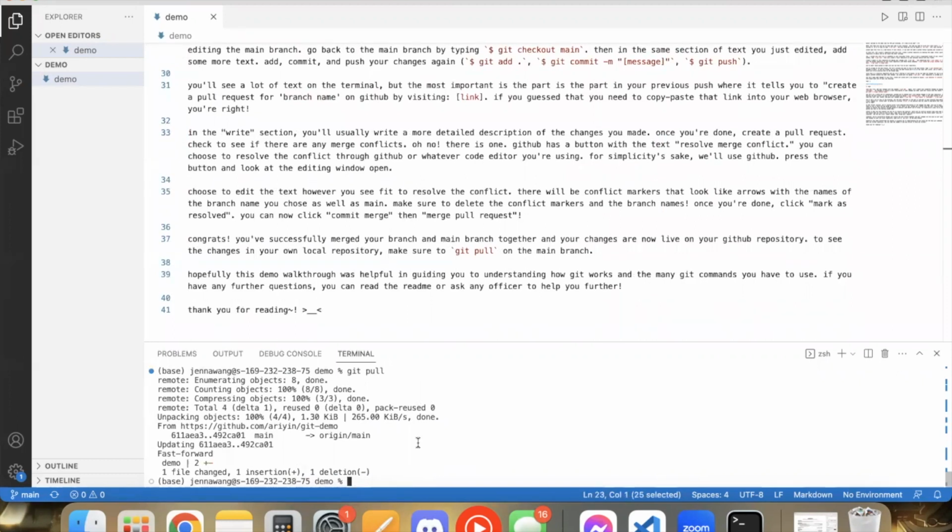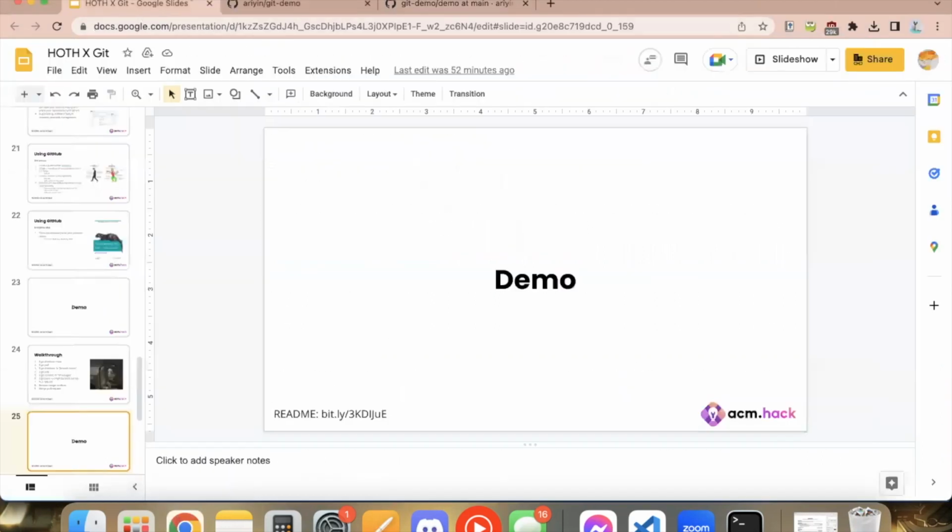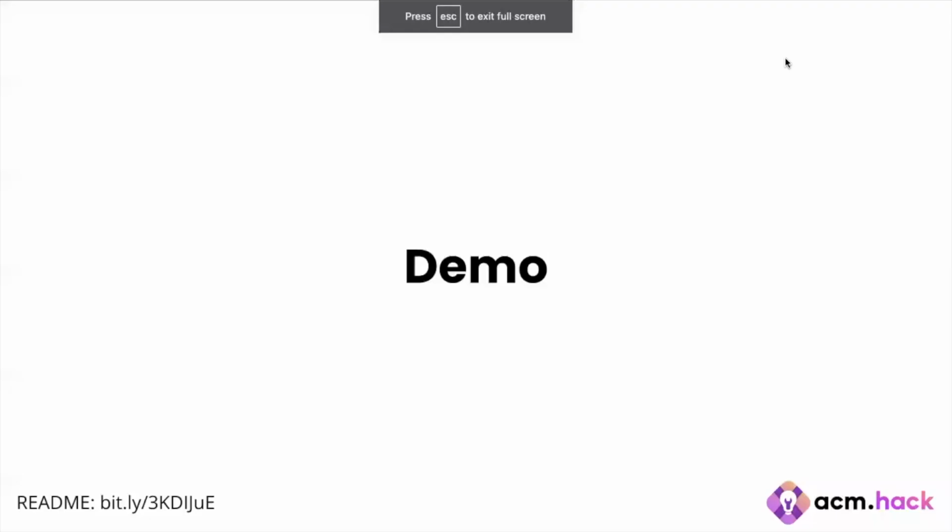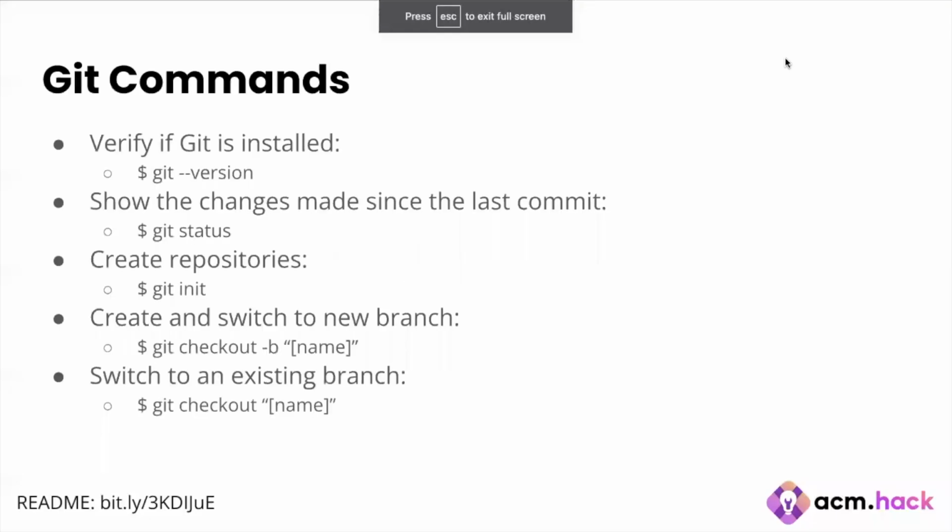Hopefully this demo walkthrough was helpful in guiding you to understanding how Git works and the many Git commands you have to use. If you have any further questions, you can read the README or ask any officer to help you further. Okay, let's go back to the slides. We are done with our demo now, and I have just a few slides left.